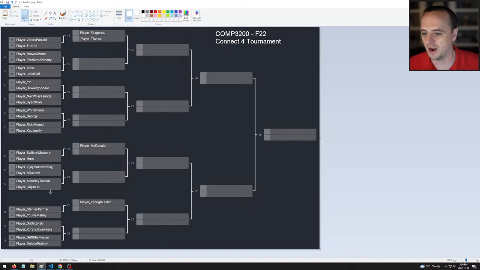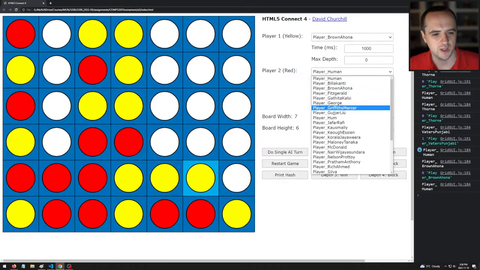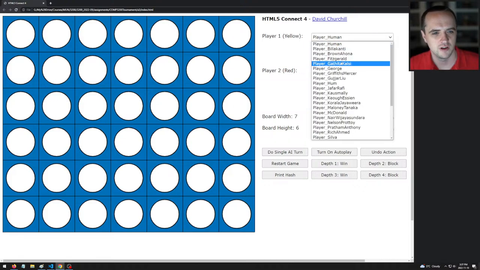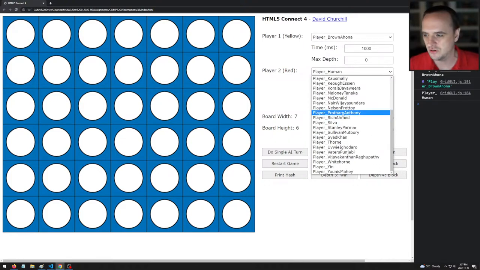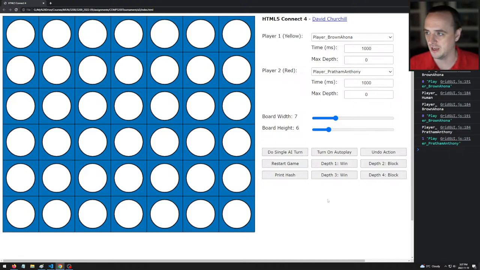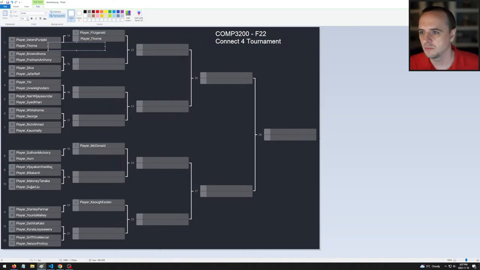Okay, so we've got Brown and Pratham. So here we'll go with Brown on top and, oops, I'm gonna restart this. Brown on top and Pratham on the bottom. Now, I'm going to be doing a bunch of games today, so if you see any mistakes in the pairings or the results or anything like that, just tell me, and I will fix those as soon as possible. So I want to record, so this was two, oops, I'm going to make this a little bit smaller.